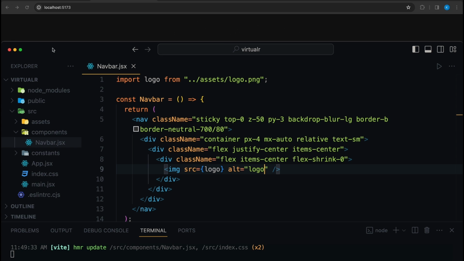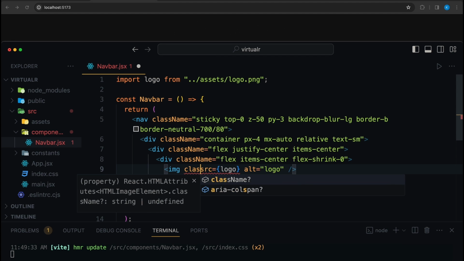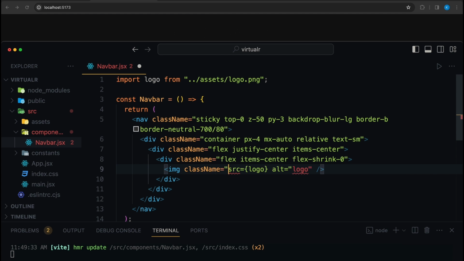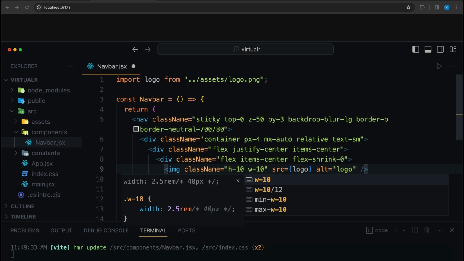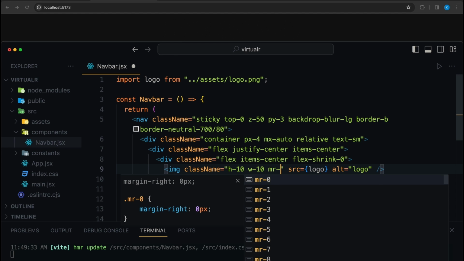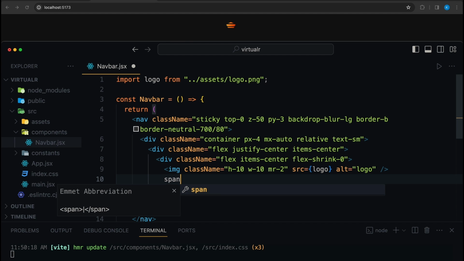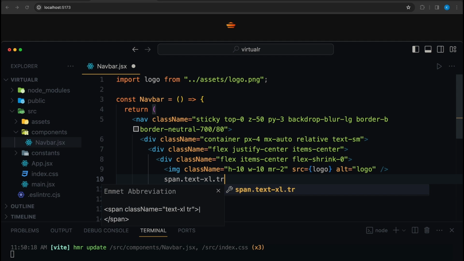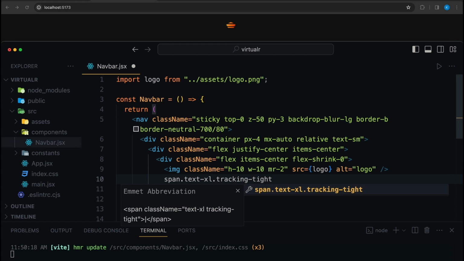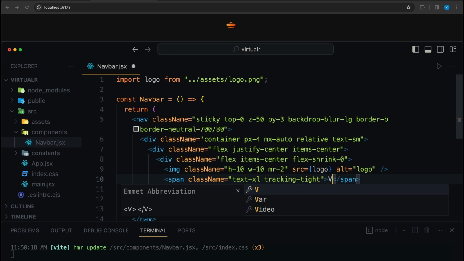I want the logo to have a height and width of 10. Also, let's add margin right. I'm using span to display the text, which will be of size XL, and will also reduce the letter spacing. Okay, so both are now appearing on the page.